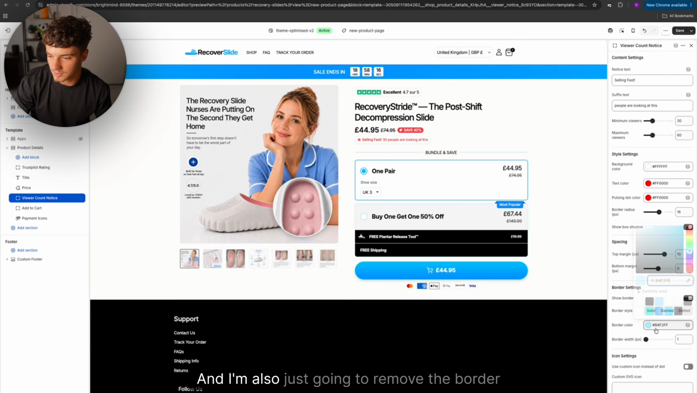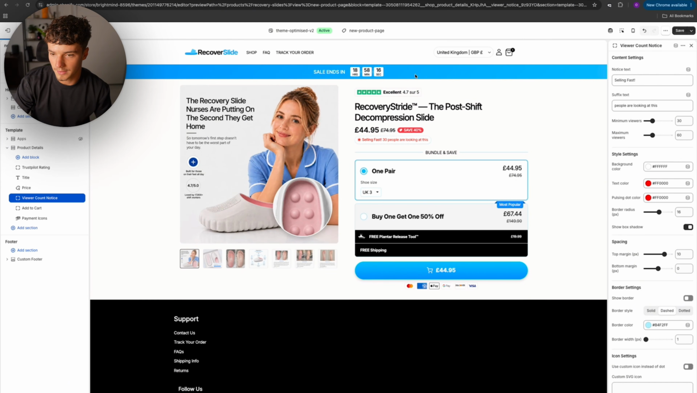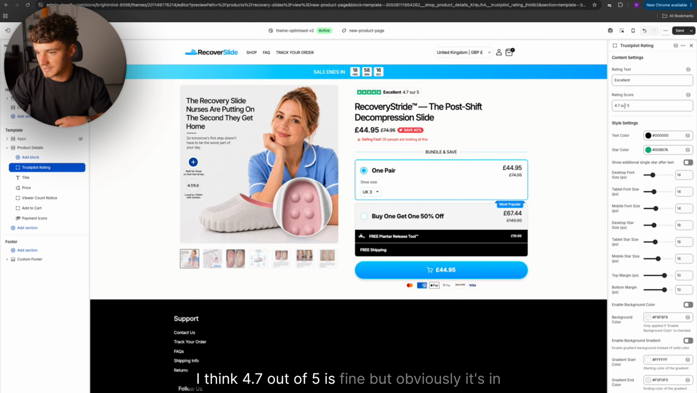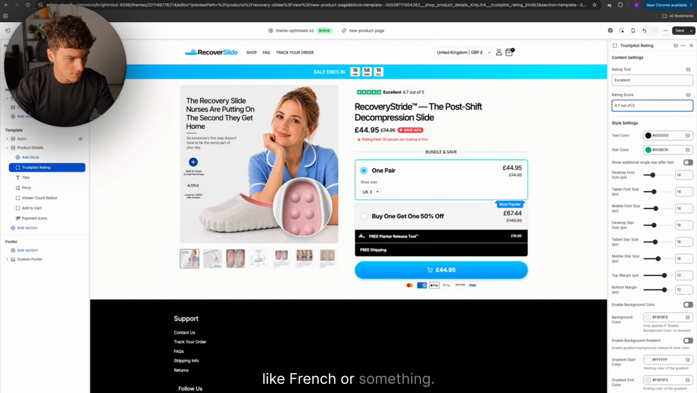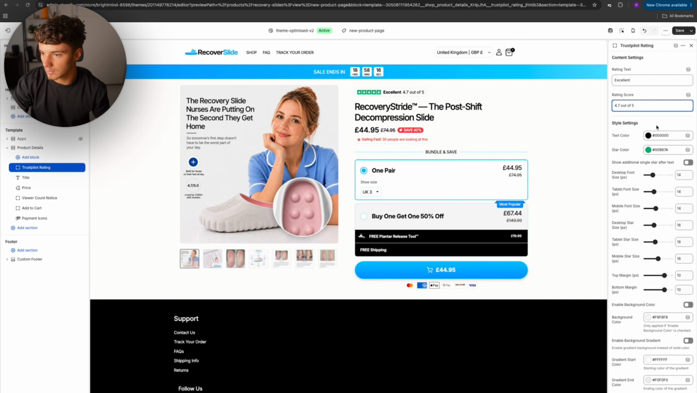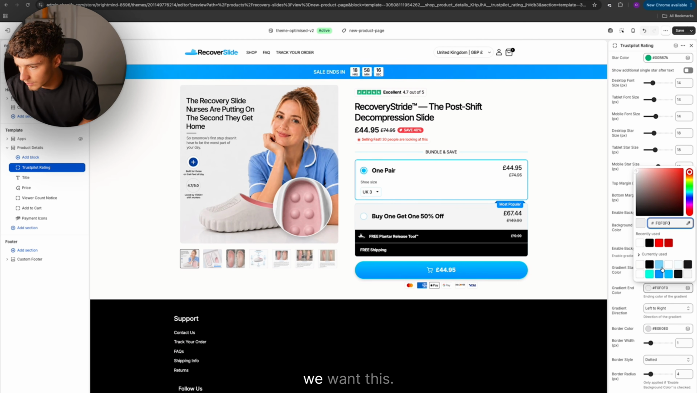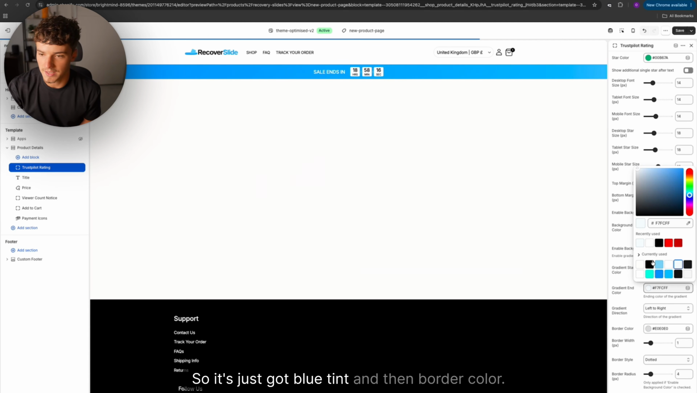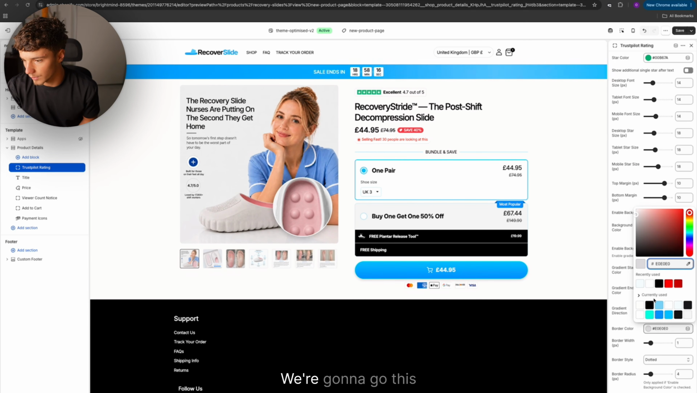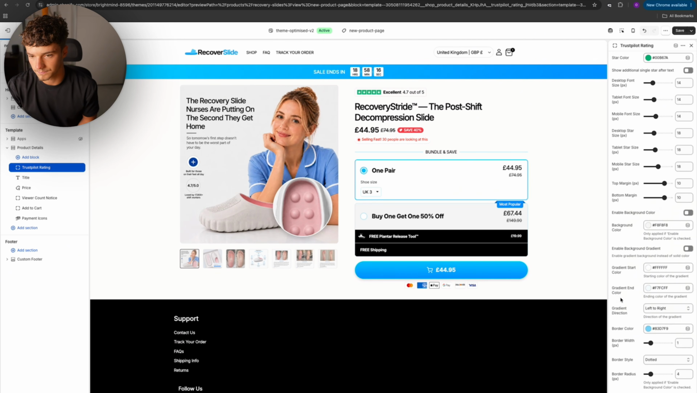There we go. And then I'm also just going to remove the border. And then review widget, I think 4.7 out of 5 is fine, but obviously it's in like French or something. So like so. And then gradient end, we want this, so it's just got a blue tint. And then border color, we're gonna go this. Boom, that's already looking a lot better.